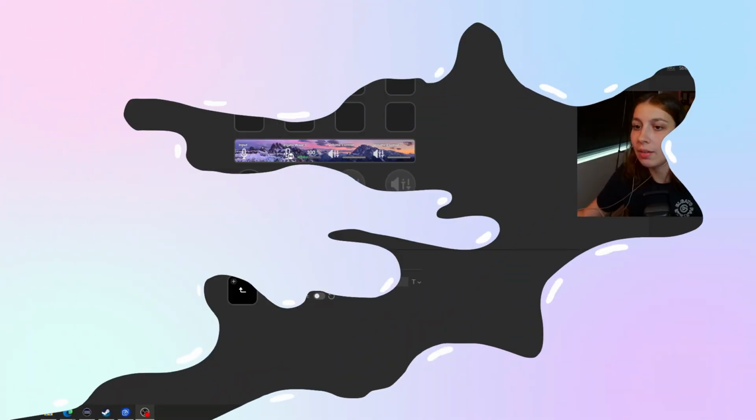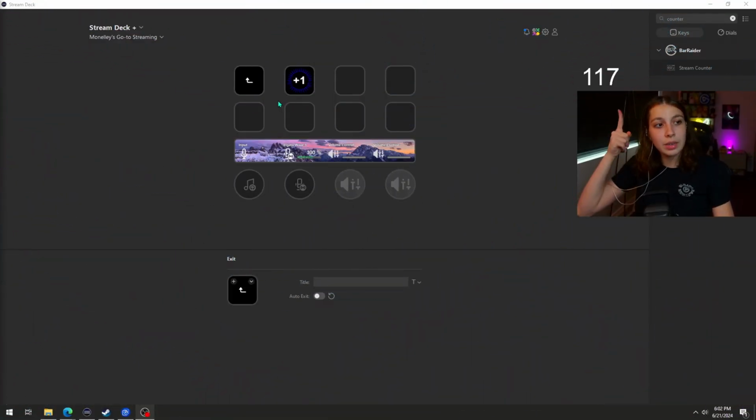Today I'm going to show you how to set up a counter on your Elgato Stream Deck. First things first, open your Stream Deck app. As you can see, I've opened it up here. This is what the counter will look like once you set it up. You can put it anywhere on your screen, like so.